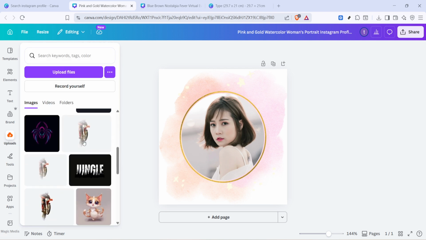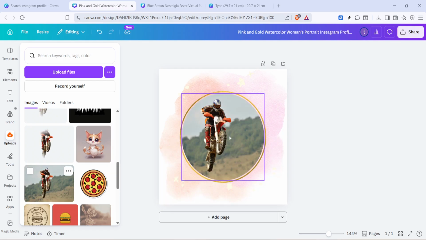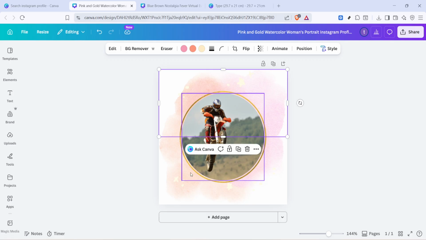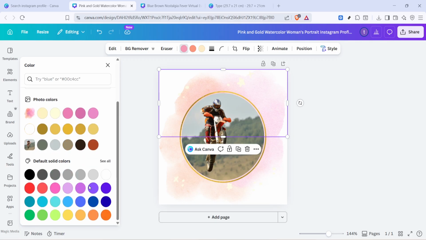Now replace the placeholder image with your own. Click on the Uploads panel, then drag and drop your photo from your computer into Canva. Once it uploads, drag your photo directly onto the existing image in the design. When you see it snap into place, it will automatically replace the current one inside the frame.